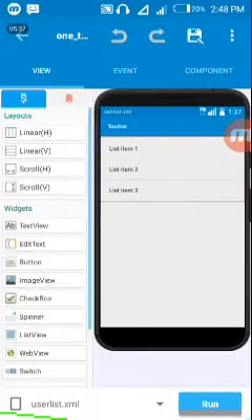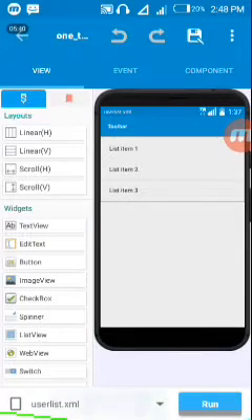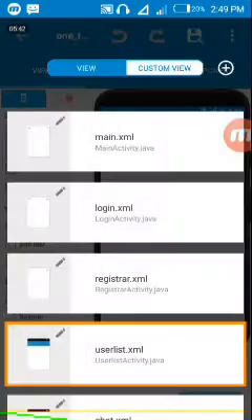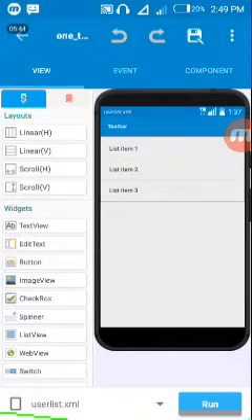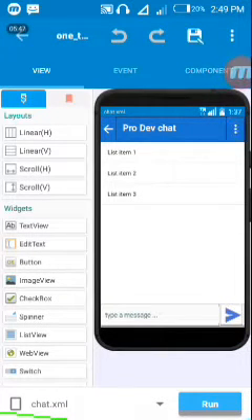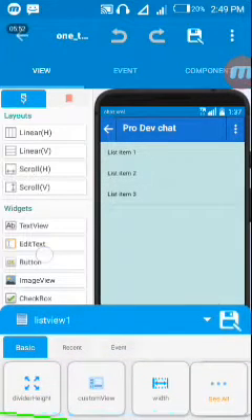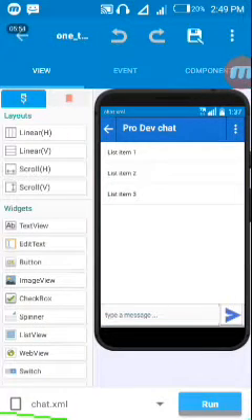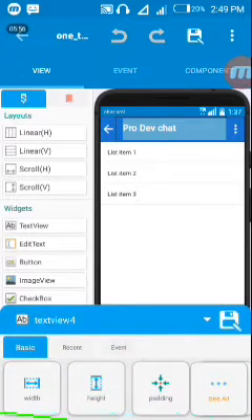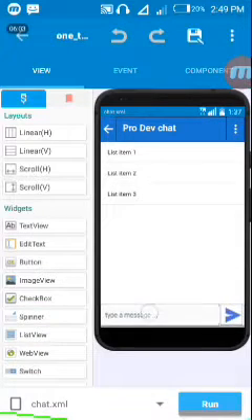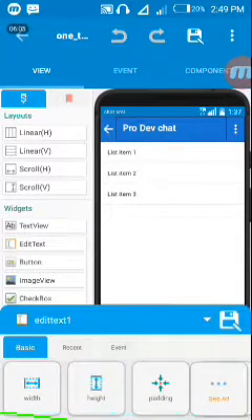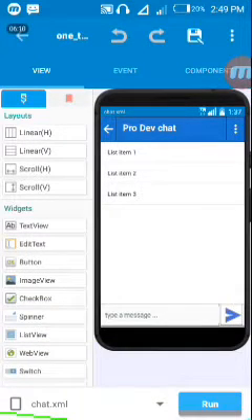So that's the only thing you'll be doing in this activity. Now, in this chat activity, I have list view 1 for showing the messages, text view 4 for displaying the name of the user which you clicked on in the users list activity, edit text 1 to write messages, and image view 2 to send the message.